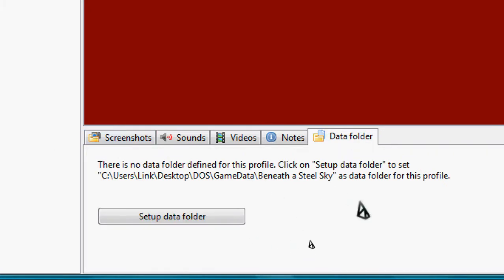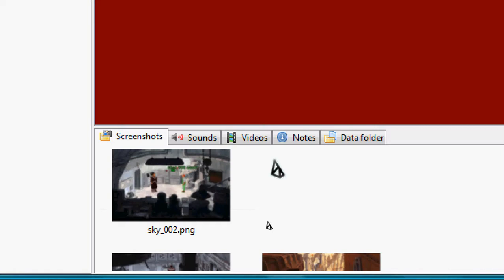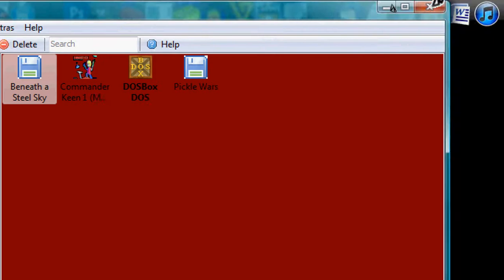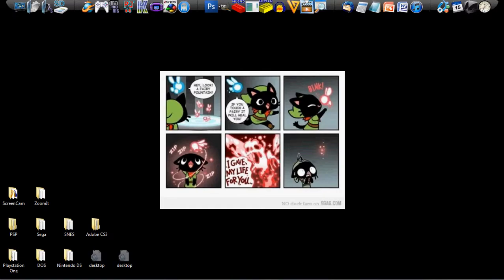And the data folder, everything that's going on behind Beneath the Still Sky, it's really not applicable to Beneath the Still Sky, but say you have Duke Nukem 3D or Doom or Quake, those games have all these mods and customizations, and this would be the place where you could set up that folder to link to all those things. You can also take screenshots and upload them to MemeBase, which is pretty strange. And I'll throw you guys a little link down in the bottom of some Duke Nukem memes. That's all I got for you.